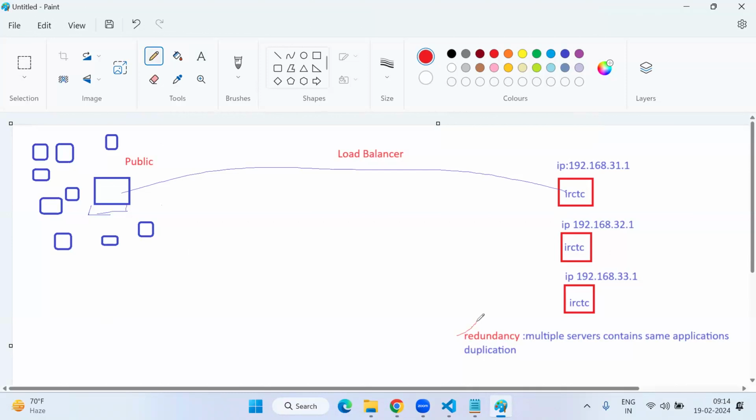So how we can achieve redundancy, that we can discuss. First of all, we need to understand redundancy is nothing but multiple servers, same application. So if anyone asks you what is high availability, you have to say high availability depends on the redundancy factor first. If you provide multiple servers with the same application for customer access, this process is called redundancy.